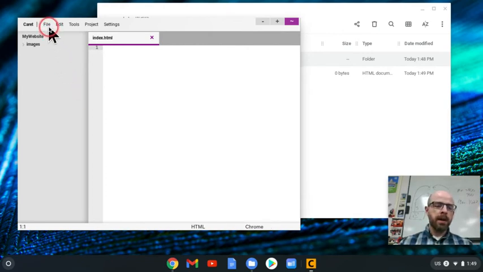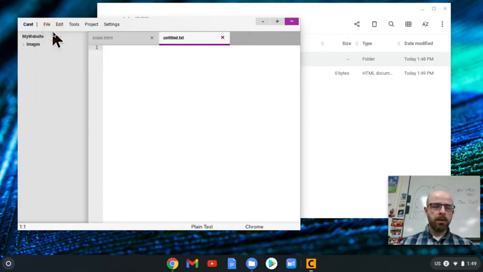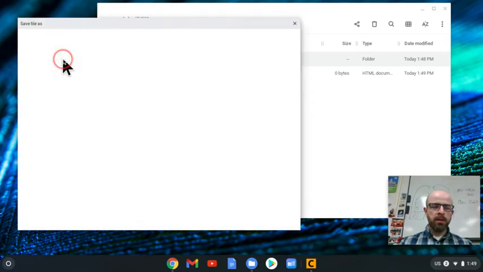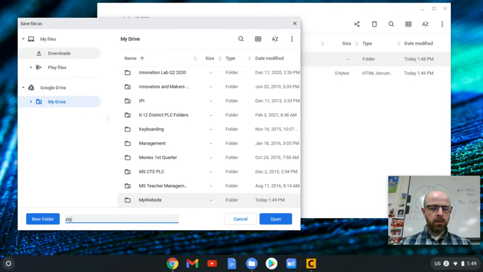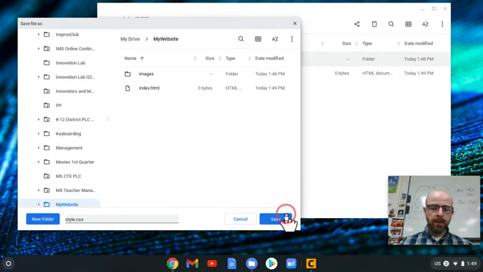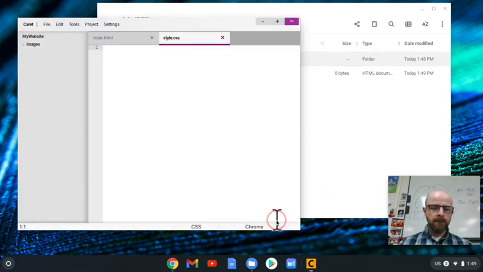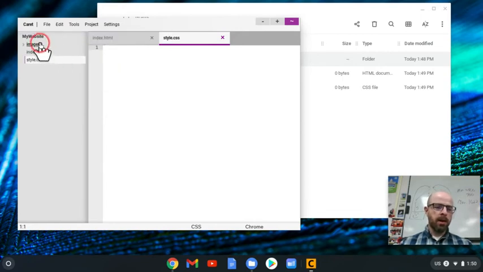You can have more pages, that's fine, but the home page is always index. Again, I'm going to make a new file, and I'll save this one, save file as. I'm going to save it as style.css, and I'll also put that inside my website folder, style.css. Okay, now if I come back to my project menu, I'm going to refresh directories. Now I see, okay, there's my images, my index, and my style.